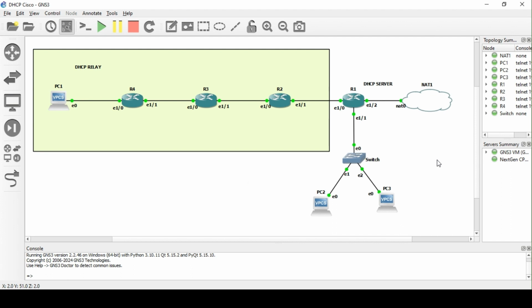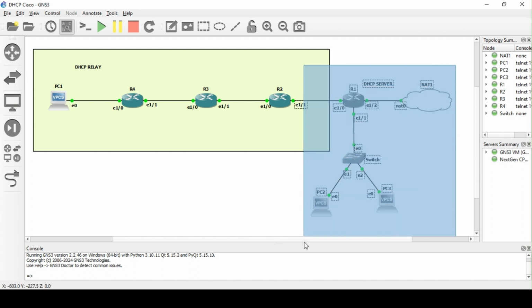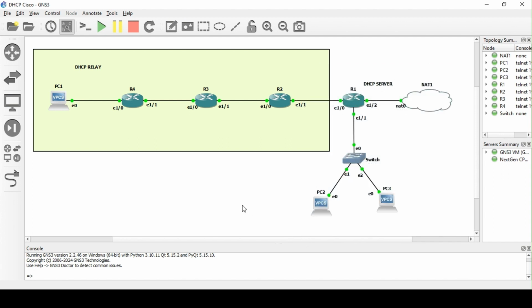In continuation of my previous video, I made an example of how to configure a DHCP server. On my right-hand side was the configuration for the DHCP server, and I said I'll be using this other session as a DHCP relay. So what do we need a DHCP relay for?